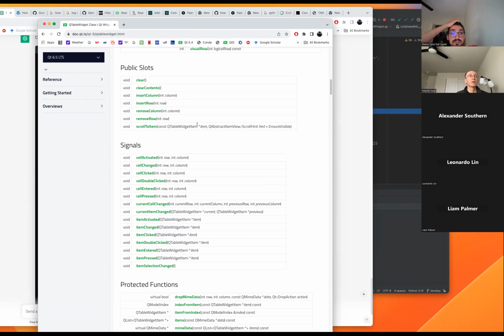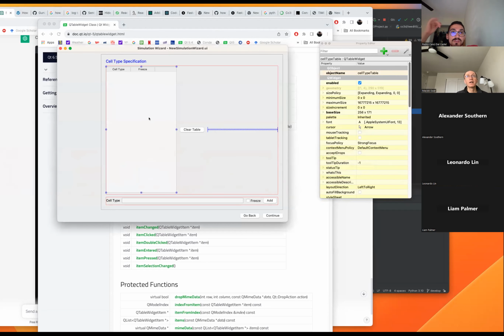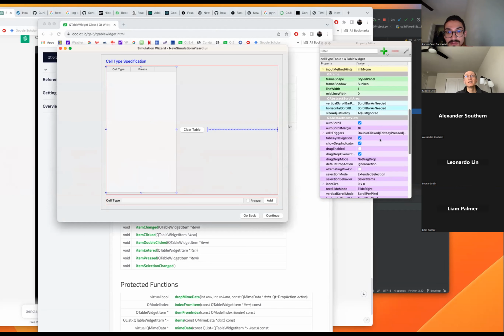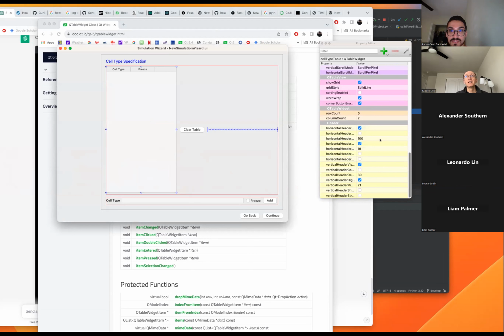If you open designer and you click on the table, they show all the options. So go down. QTable widget row count 0. Yeah, that's useful. Very good. Thanks, you're right. So that might actually be an even faster way.